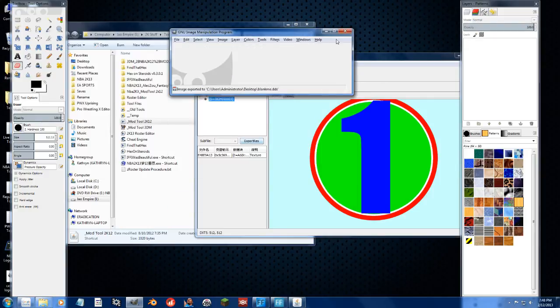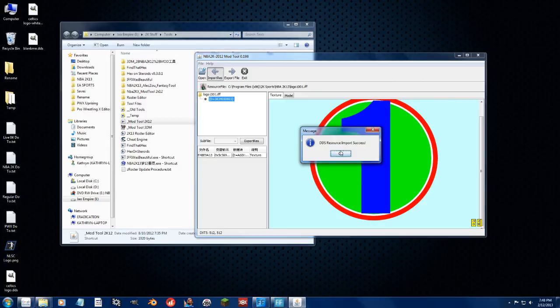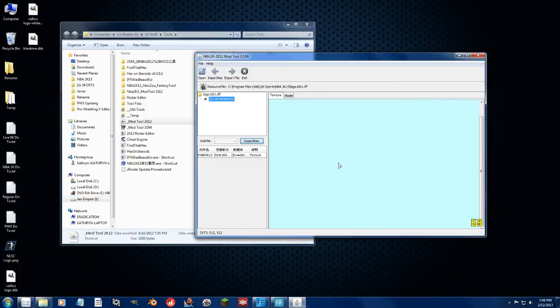Close this out. Go ahead and close out GIMP. Import res, blank me, gone. That's it. And now when the team uses that particular logo, it should disappear.